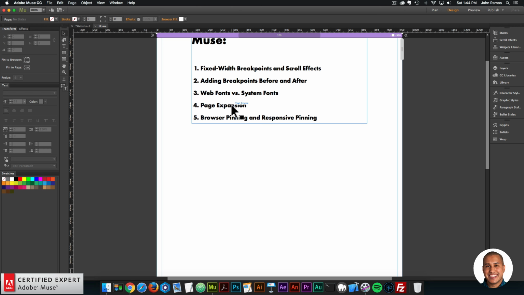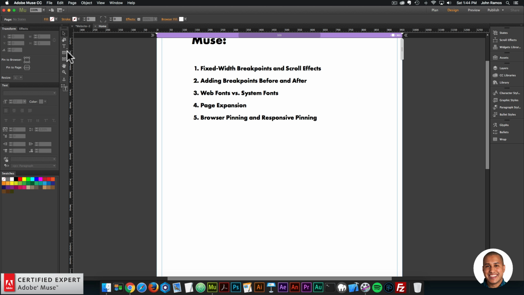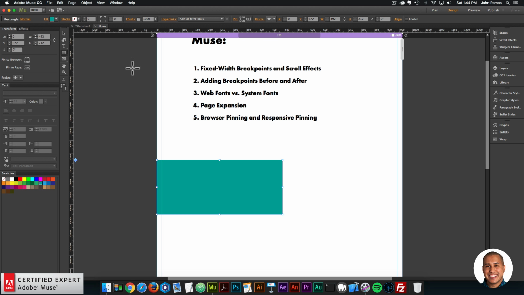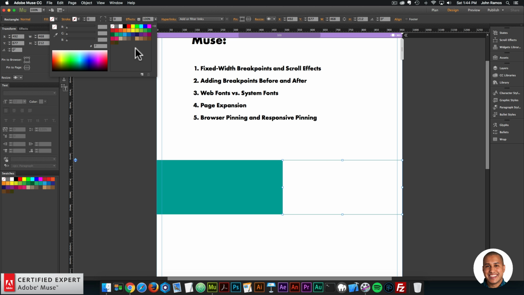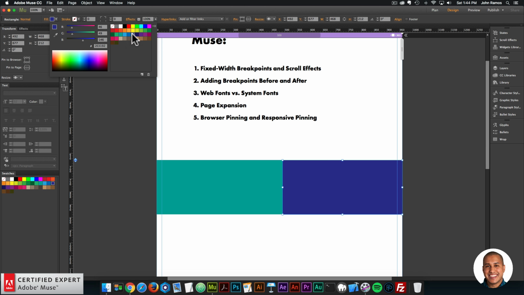So the next thing I wish I knew before getting started with Adobe Muse is the page expansion option. And the page expansion is actually these arrows up here, and this allows the page to expand beyond the largest breakpoint. So as an example, if I were to create two rectangles and put them next to each other, I'll create a rectangle here, and I'll create another rectangle here. So just like that. And I'll change the color here. So let me choose a different color. Yeah, I'll choose that color there.